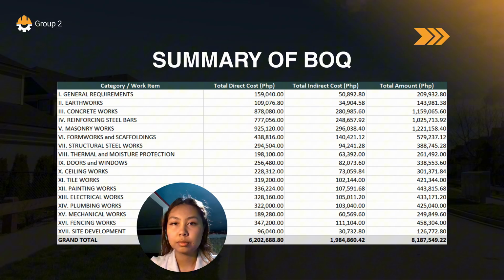For the summary of bill of quantities, from an estimating perspective, this is where we see the total financial footprint of the project. And we're going to be discussing it into four key areas. First is the direct costs. Our total direct costs, which covers all the physical materials, labors, and equipment, comes out to 6.2 million pesos. If you look at items 3, 4, 5, concrete, steel, and masonry, you'll see that they are our biggest cost drivers. Together, they represent over 50% of the direct budget, which is typical for a structurally sound building.